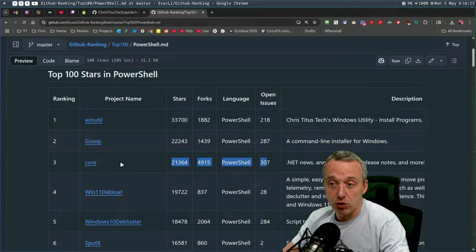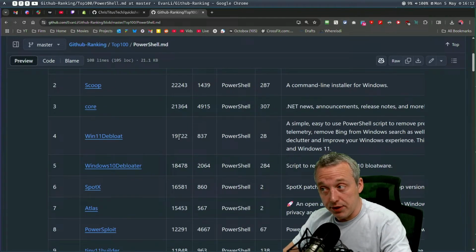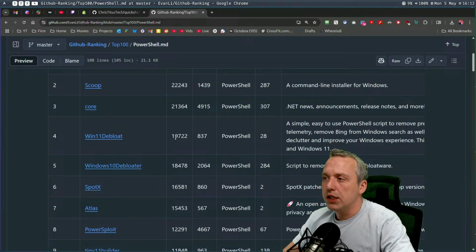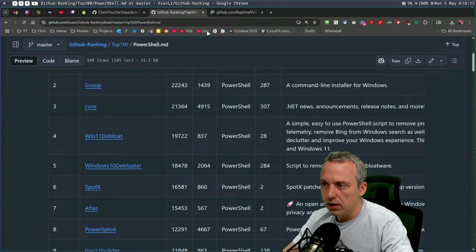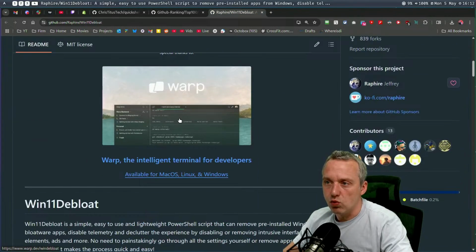You have PowerShell Core, that's the actual language. At number 4, you have Windows 11 debloat. This is an up-and-comer. It's been really getting a lot of traction. This is more CLI-based and direct, so I don't think there's a GUI experience. It's been a while since I looked at it, but a lot of people like it as well.